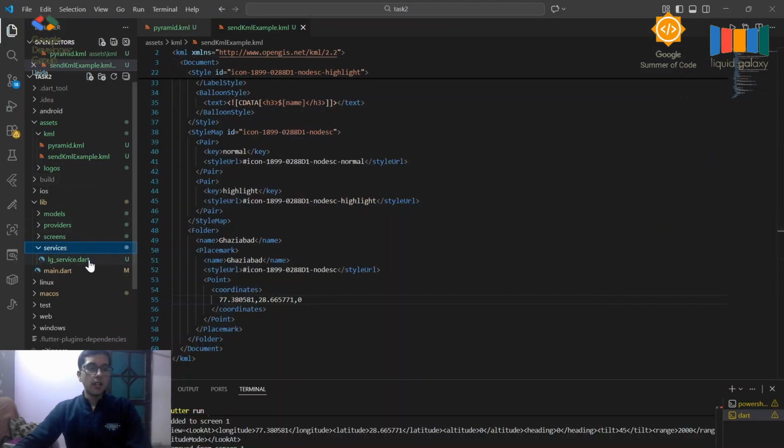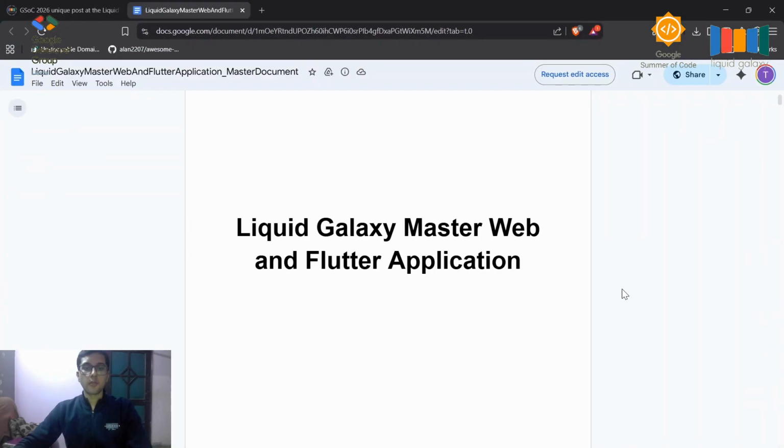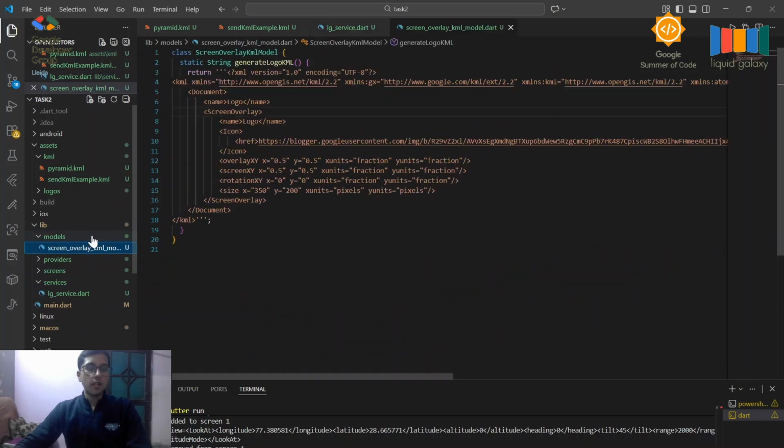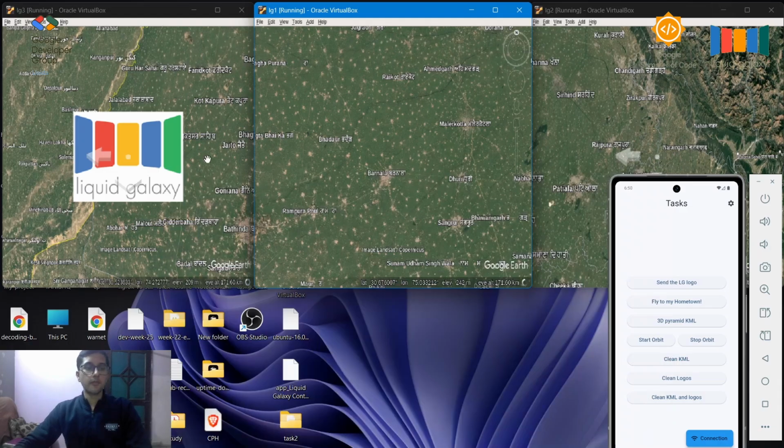Similarly, the file LG service was also taken from the repository mentioned in this Google document. After that, we can come to the lib folder and see models, providers and screens. The models folder has the screen overlay KML model. This model helps to display the logos like this.